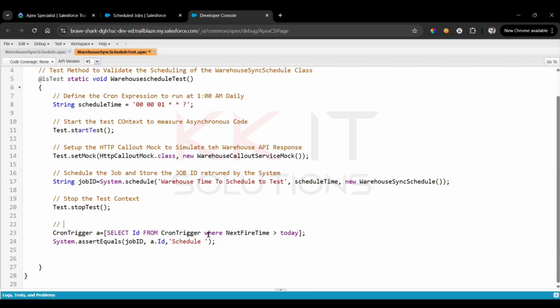Now here, query the cron trigger object to get the scheduled job info.